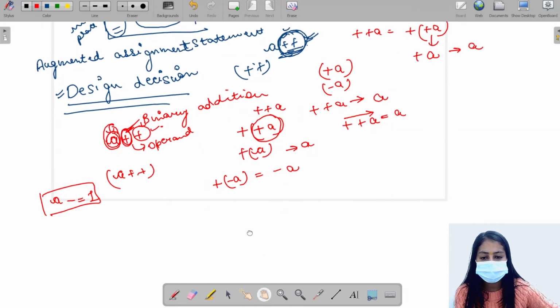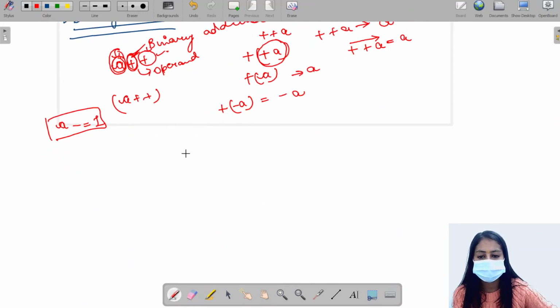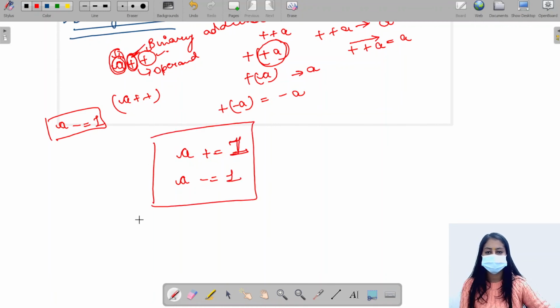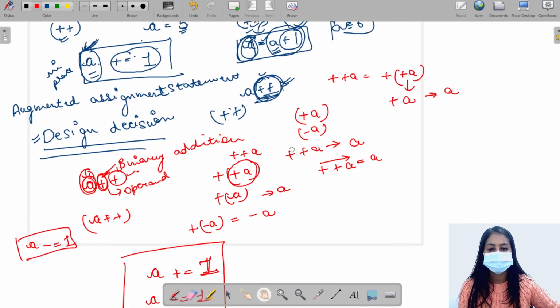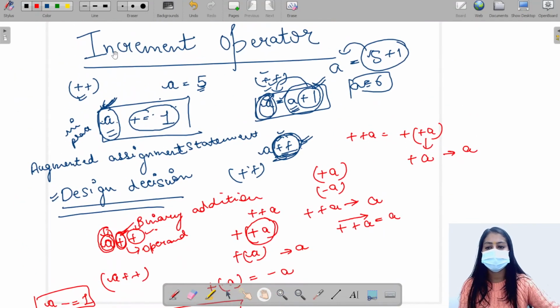So in Python, if you want to increment the value of a variable by 1, you have to use this statement, the augmented assignment operator statement, and if you want to decrement the value by 1, you have to use this statement. I hope you understand why the increment operators are not available in Python, what will happen if we use these operators in Python, and how we can increment the value of a variable in Python.